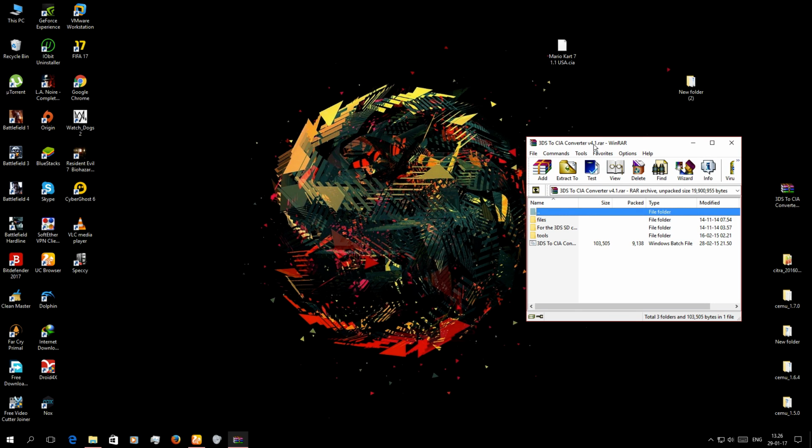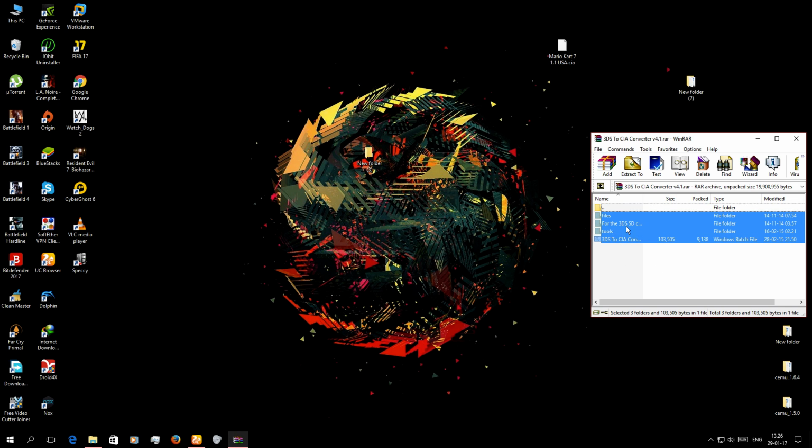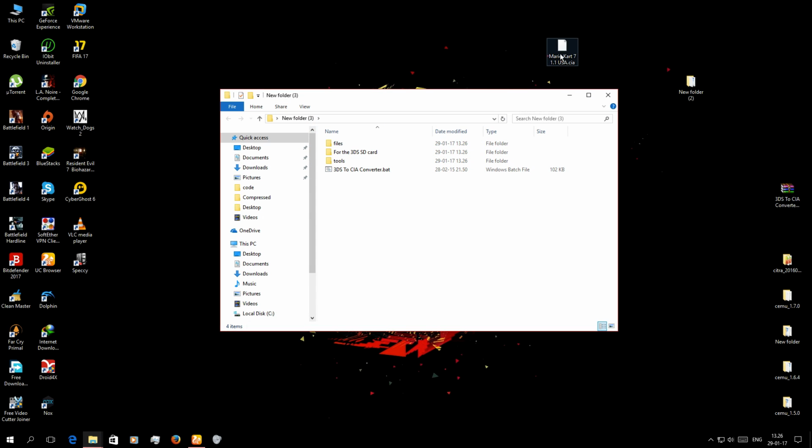Open the raw file and extract it to a folder. I'm going to make a new folder, called new folder 3, whatever it is. Just paste the files into the new folder and it will take a little time to extract. After the extraction is complete, get into the folder and you should find the bat file. Now, all you have to do is drag and drop the CIA file that you have got for your emulator, so just paste it and start the bat file.